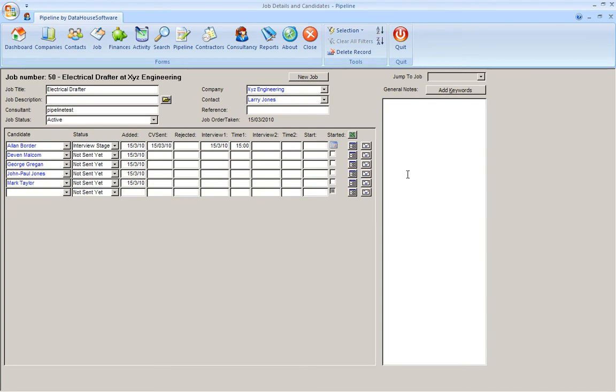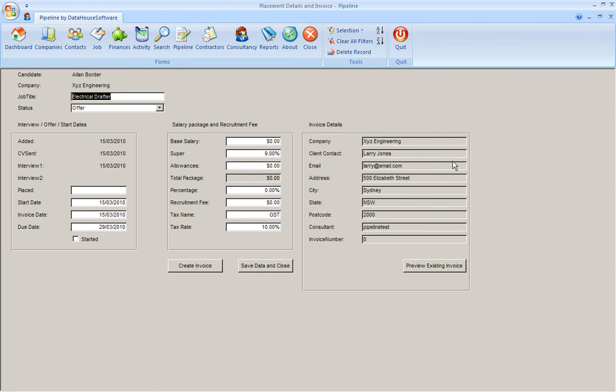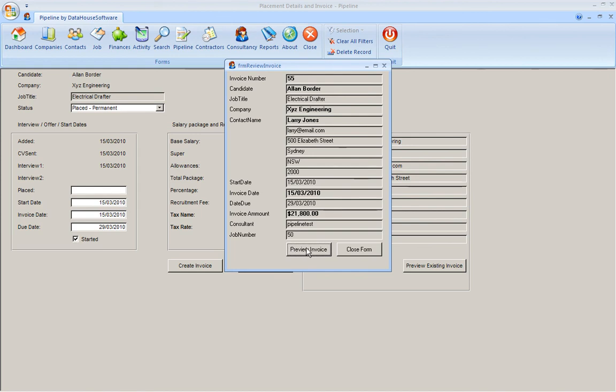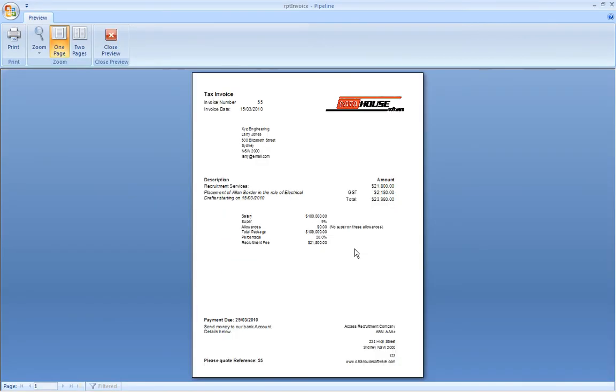Once we're ready for this person to start, we'll put in the start date, click on this button here, and then we can go ahead and fill in the placement details. So let's say he's been offered a job at $100,000 and we're charging a recruitment fee of 20%. Now we can either save the data and close there, or we can create the invoice straight away. So let's say that he started, create an invoice, and there's the invoice ready to send to the client.